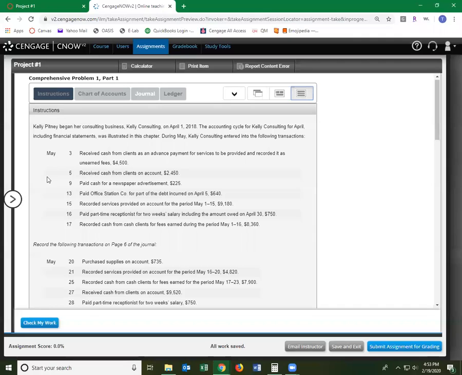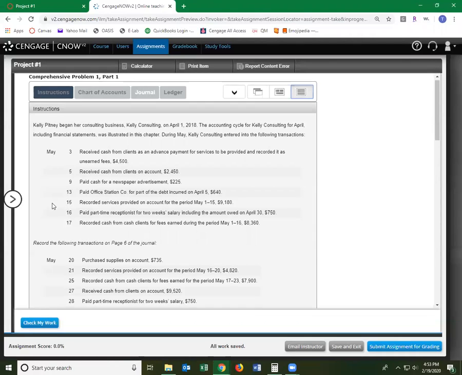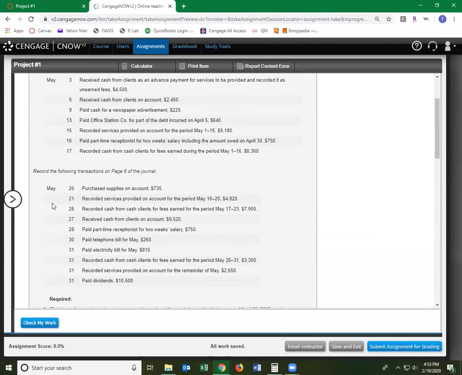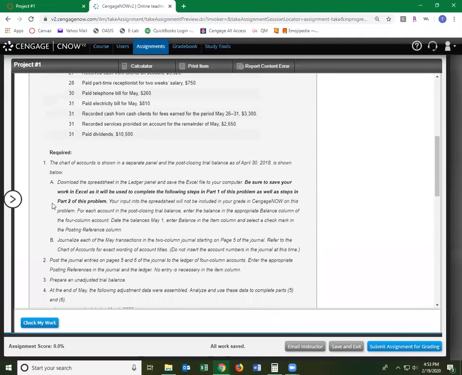As you can see here, you have an instructions page, and it gives you transactions for May 3rd through the 17th, and then May 20 through the 31st. Below that are some requirements. There's a lot to read through, so I wanted to explain to you what exactly you're going to be doing.